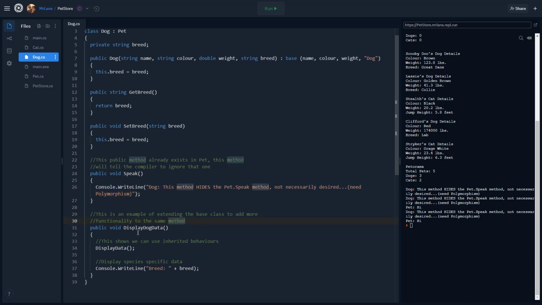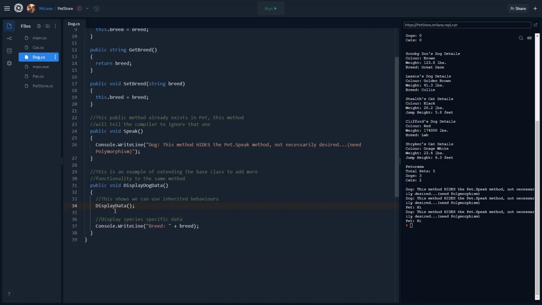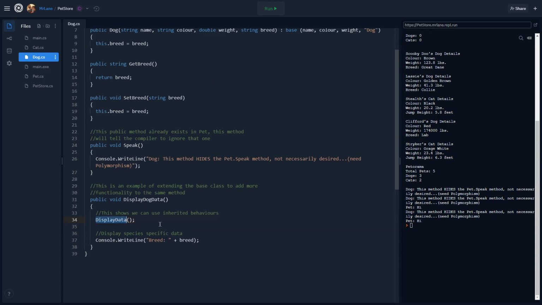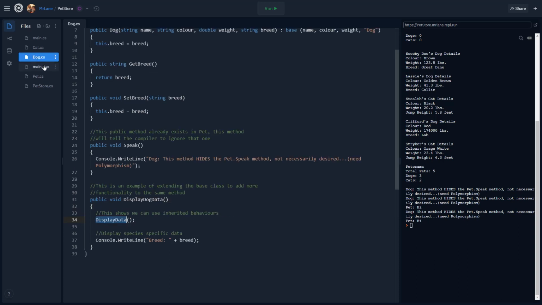Okay. Now down here I have another public subprogram called display dog data. This one is using the idea of extensibility. What I mean by that is it's actually calling that protected subprogram that was in the base class called display data. So this shows you that we have direct access to that from this class. So it's calling the protected display data, which is right here. And then I'm saying, okay, show me all of the generic data. Now add in the breed, please. Which is why when we see the output over here for Scooby-Doo, we get the breed attached at the bottom of it. And it looks like it's all one cohesive unit.